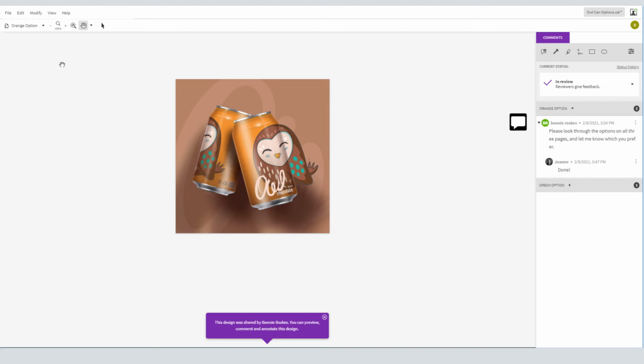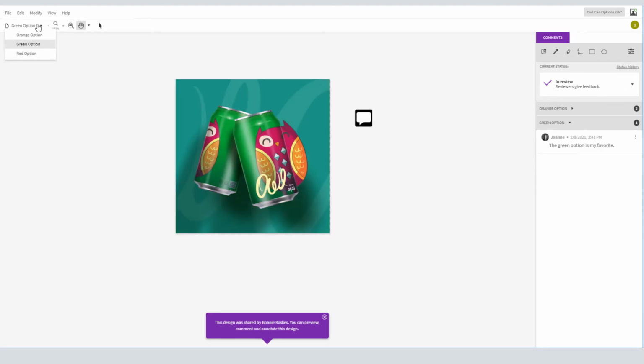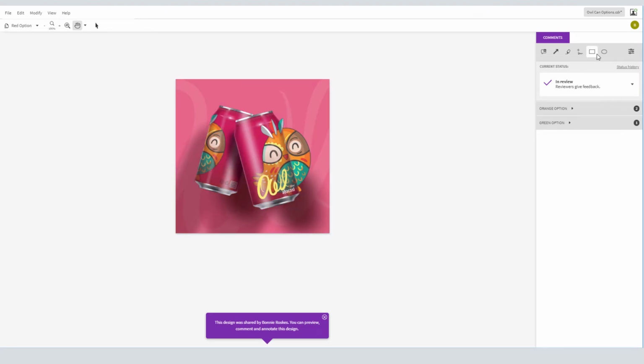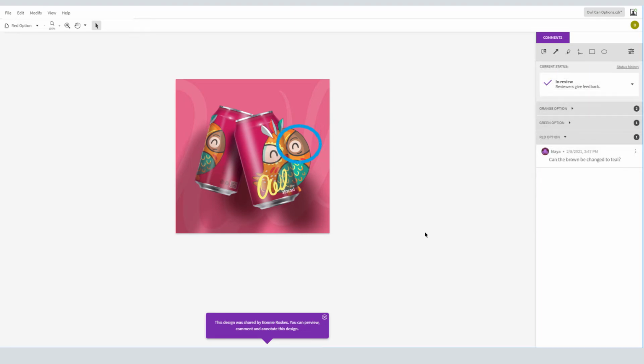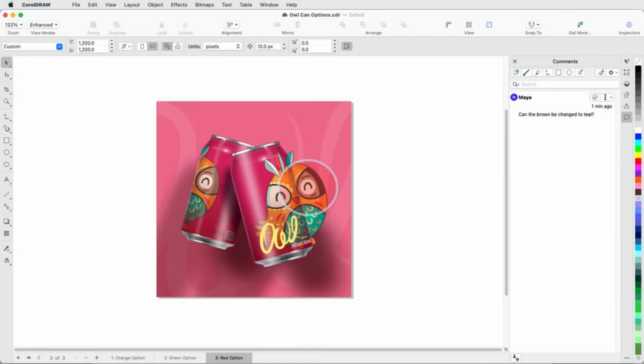Now I'm a second reviewer, accessing the Cloud file via the URL. I can see all comments by the designer and all other reviewers. I'll add my own comment, marked by an ellipse, requesting a color change on one of the options. As the designer, I can see the request in my desktop version. I'll make the requested change and leave a comment for the reviewer who requested the change, noting that refreshing the browser will bring up the most recent version.